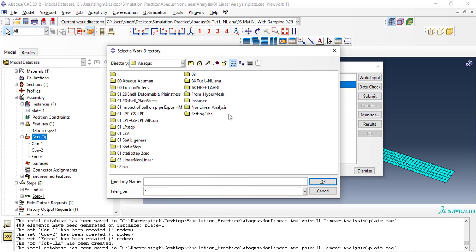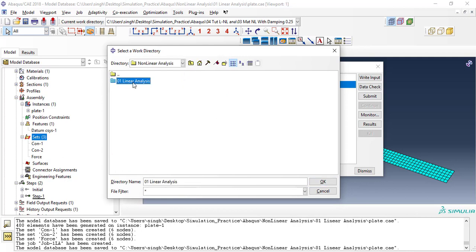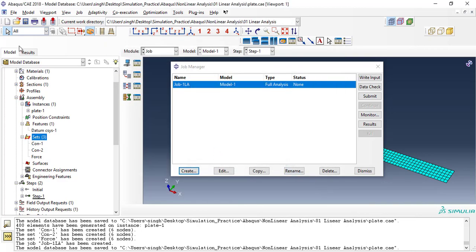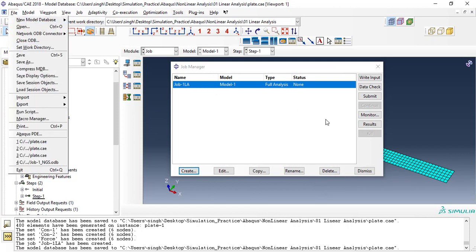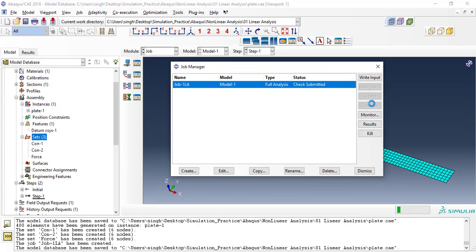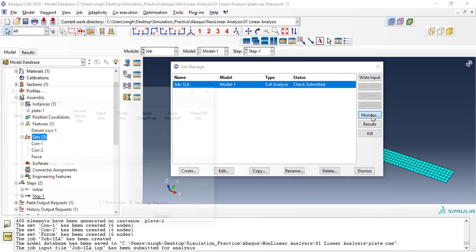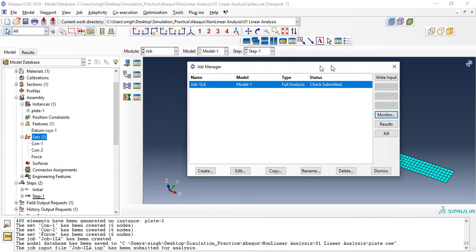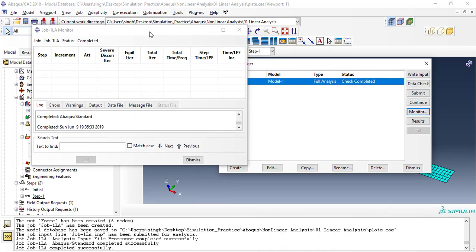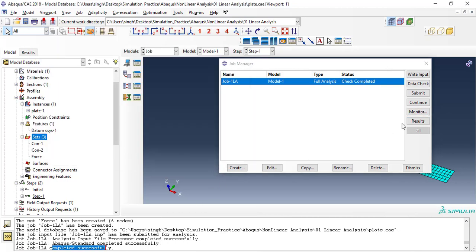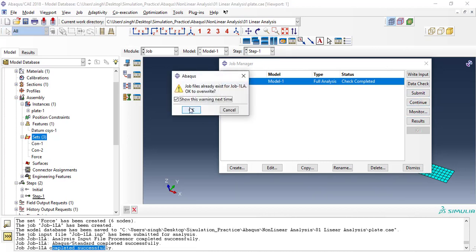So in Abaqus I have a nonlinear analysis folder, and this was my folder. So the same folder I am going to select as the working directory. OK and OK. Please make sure of this working directory option. Okay, and go for data check, and you can go for monitor also. If there is no error, then it will show as successfully completed. Okay, see here also you can see. Okay, now you can submit your file. Just go for submit and the OK button.